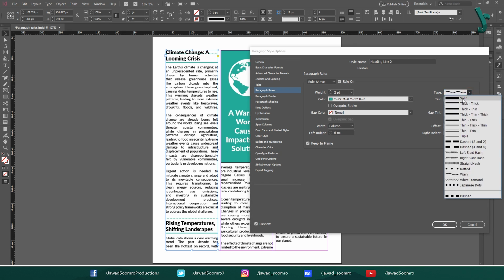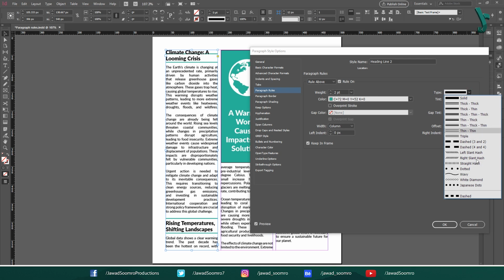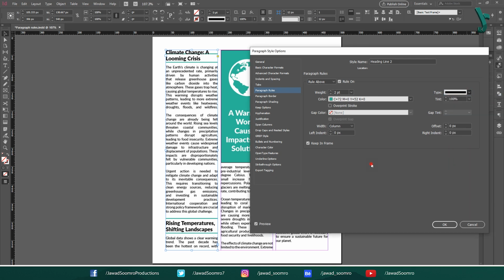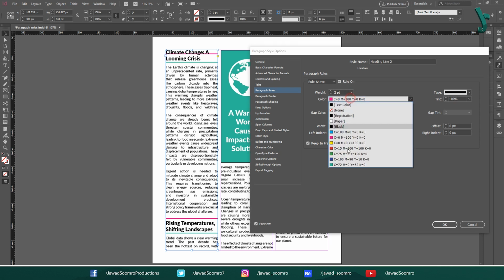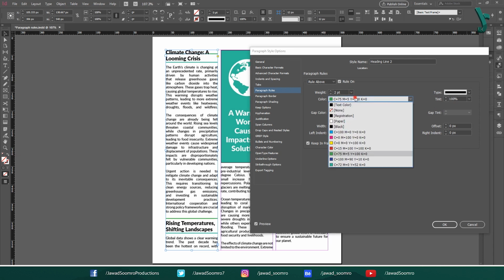Solid type is usually the best line style used in typography. However, you can select any line style you want. From color, you can give color to your line. I'm going to use this green color. You can always change the color by coming back to paragraph rules.